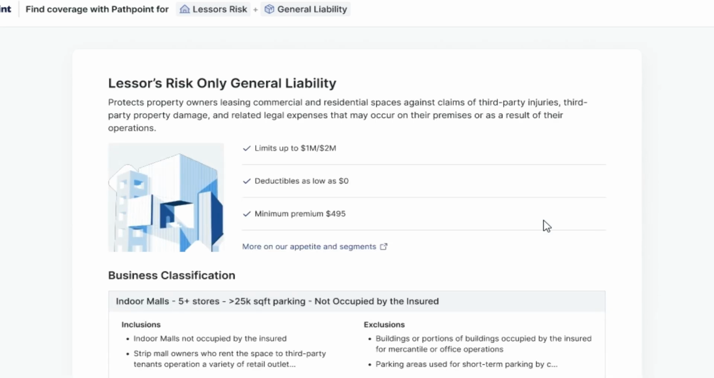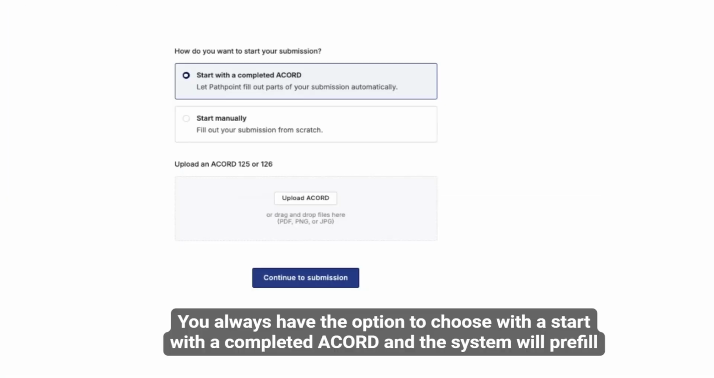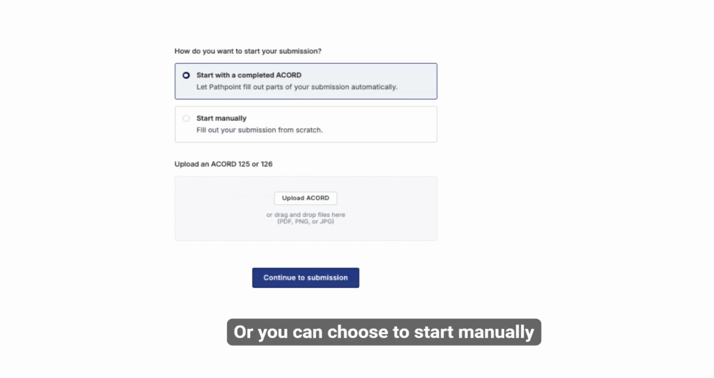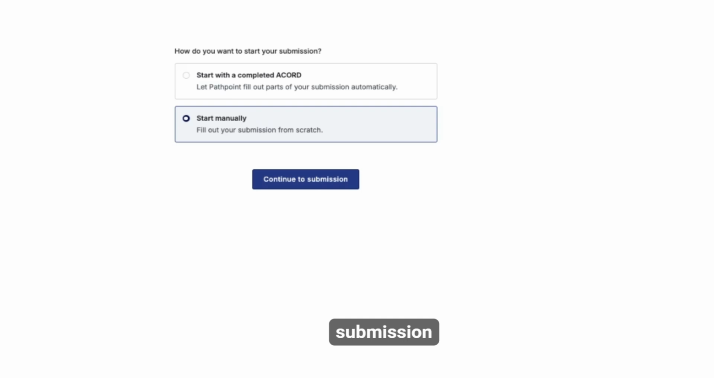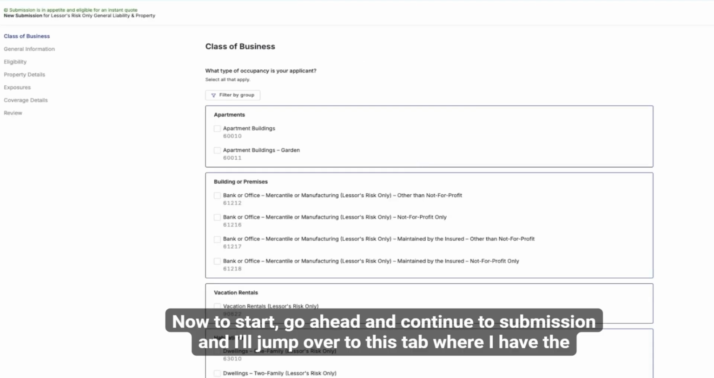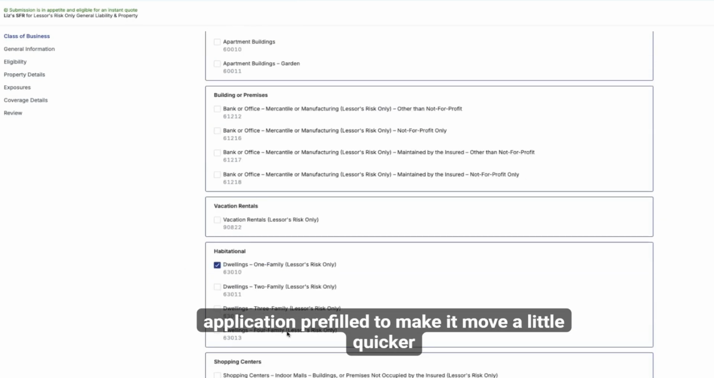So start with a completed ACORD, and the system will pre-fill as much information as possible, or you can choose to start manually, which I personally recommend because PathPoint is going to generate pre-filled forms for you upon submission. To get started, go ahead and continue to submission. And I'll jump over to this tab where I have the application pre-filled to make it move a little quicker.